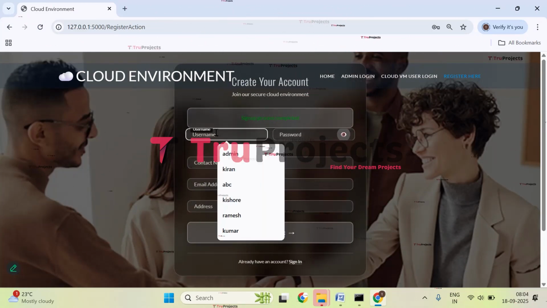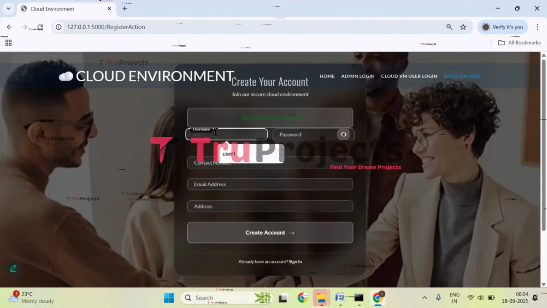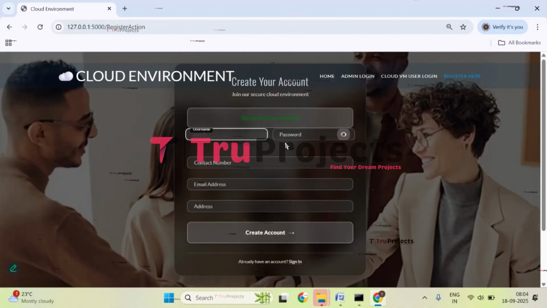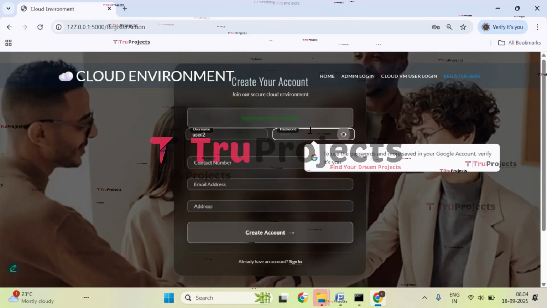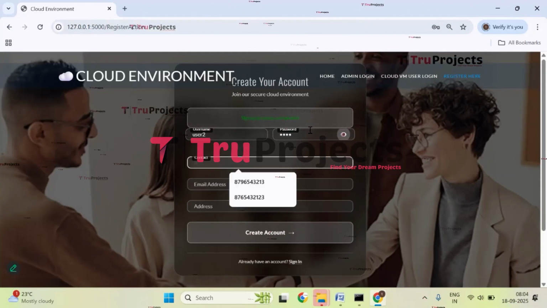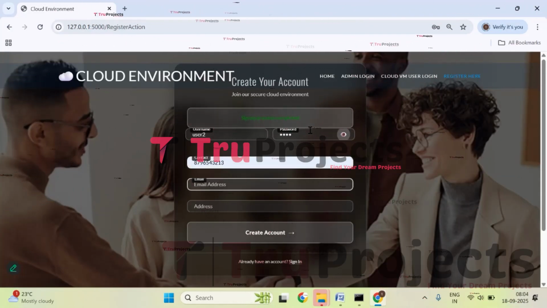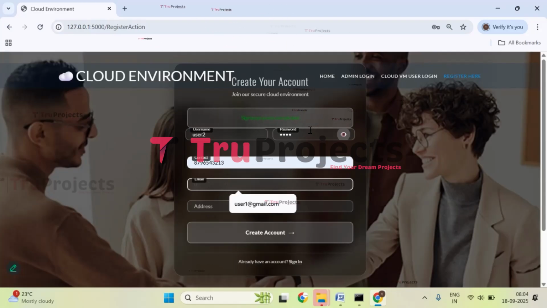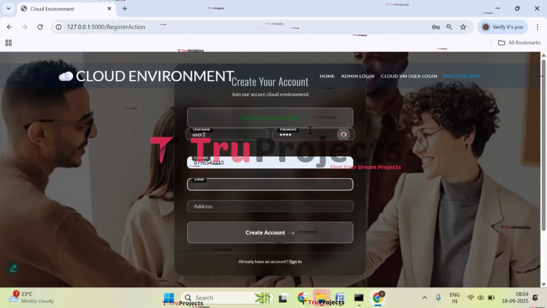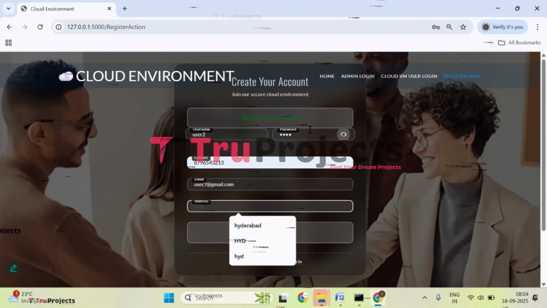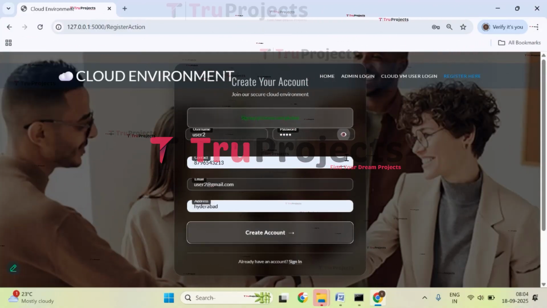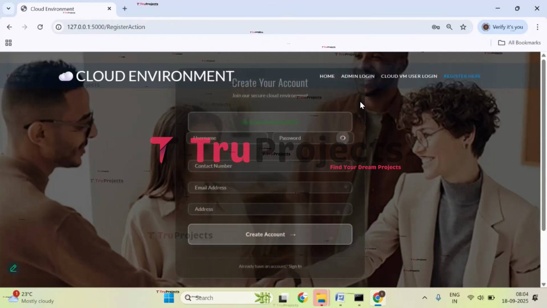Let's also register as the other user. Let's give it as user two and give the password. A random number I'm giving. And then give the address. Click on create account.